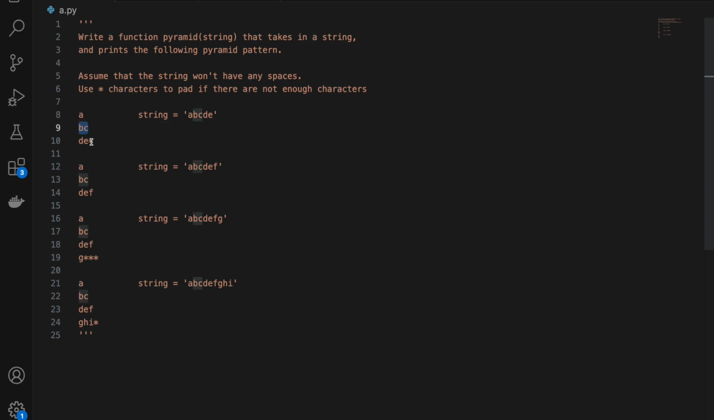So here, given the string A, B, C, D, E, notice that we have A on the first line, B, C on the second line, and D, E, star on the third line. So here we have 1 character on the first line, 2 characters on the second line, and 3 characters on the third line. And since we only have D and E to work with, we need 3 characters, so we pad it with 1 star character.